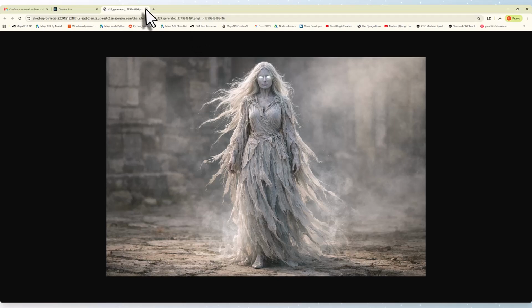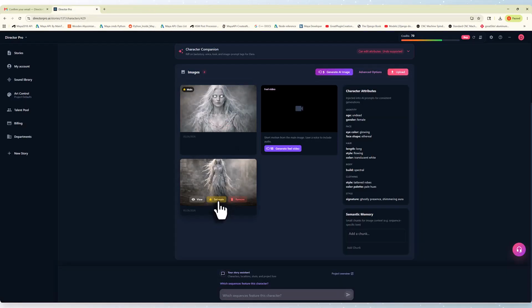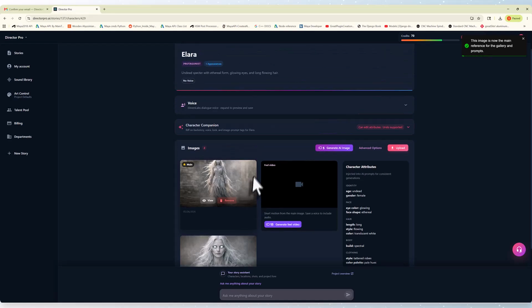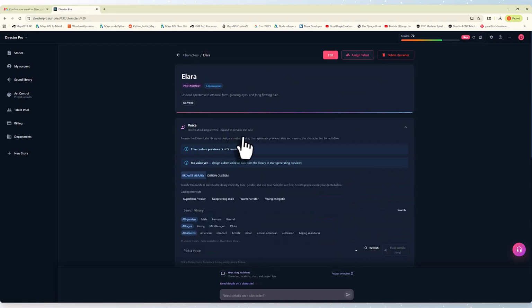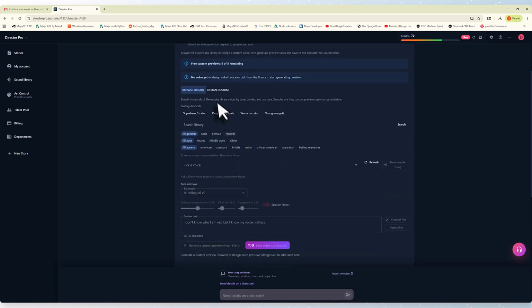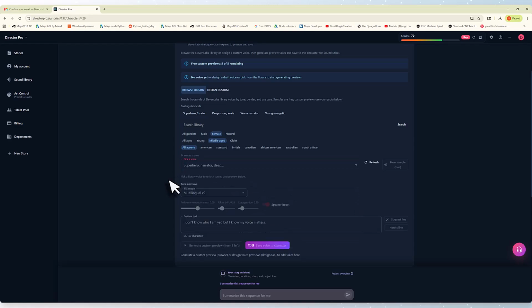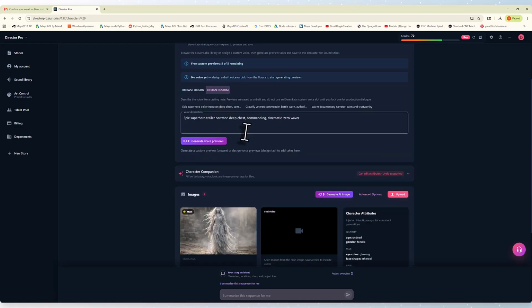Very nice. I like this image. I'm going to set it as my main so that the AI can keep generating with it. Let's move on to voice. I want her to have an eerie feel. Let's see what we got in the standard library. Actually, it might be better to just design a voice from scratch.